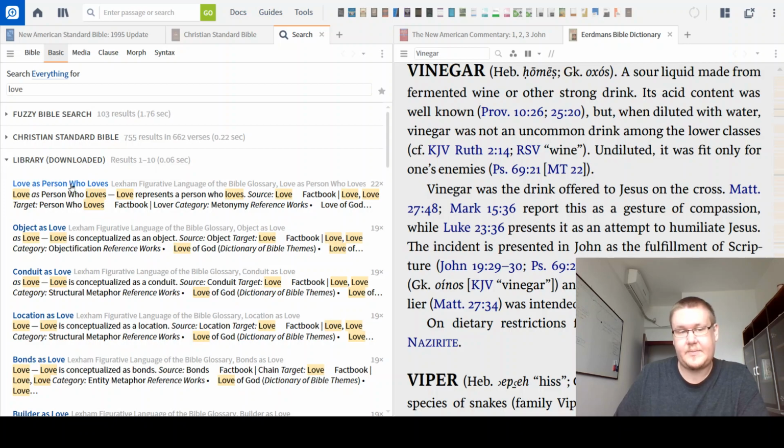And so if I hover my mouse over the first return, love as person who loves, that's from the Lexham Figurative Language of the Bible Glossary. Wonderful tool. I don't know if that comes with the basic package or not. I'm not sure. So, love as a person who loves.